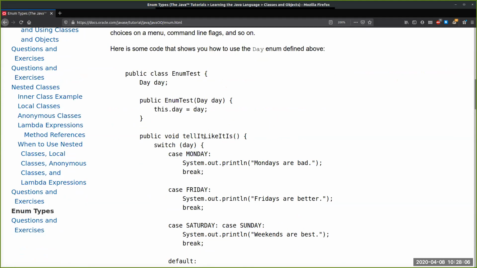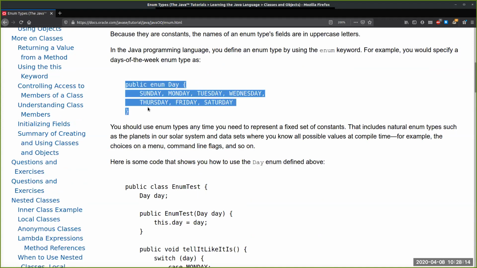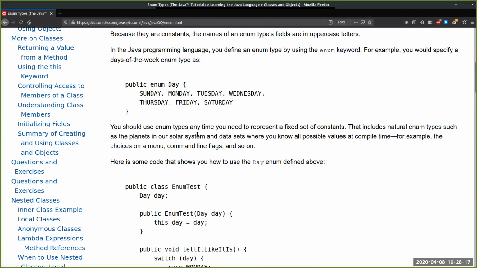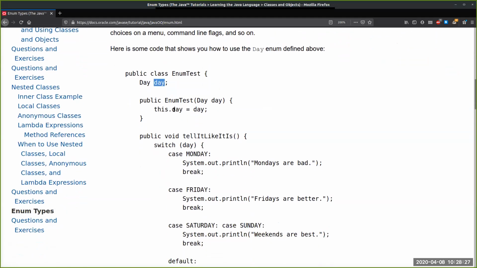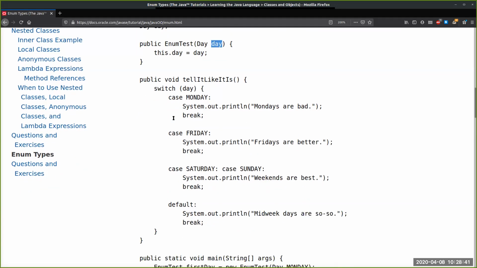What's cool is that you can plug that into other things, but you can also just make something of type day. So here's an example of how you might use day in a class. This would be defined up above. So this gives us our enum, and then we're going to make a class called enum test. It's going to have an enum instance of day called lowercase day. It doesn't have a default constructor. It just has this constructor here that takes in a day and assigns the day. And then there's this method.